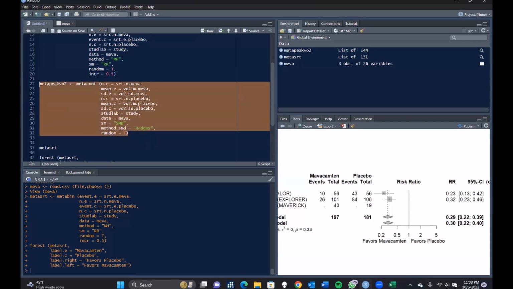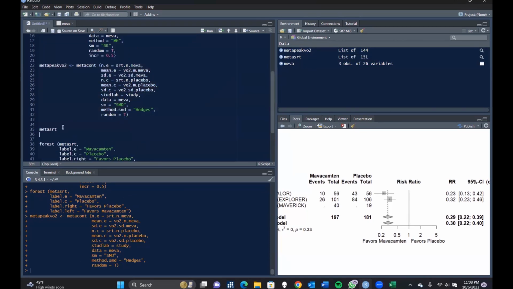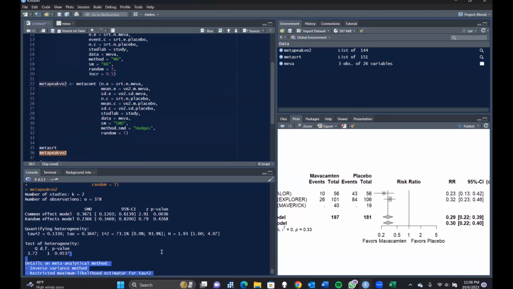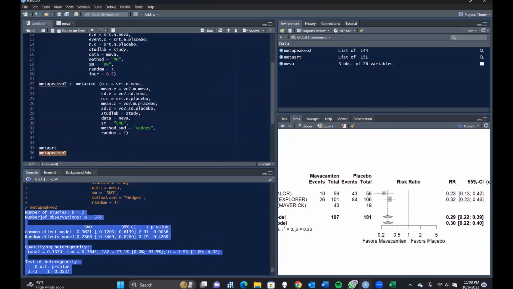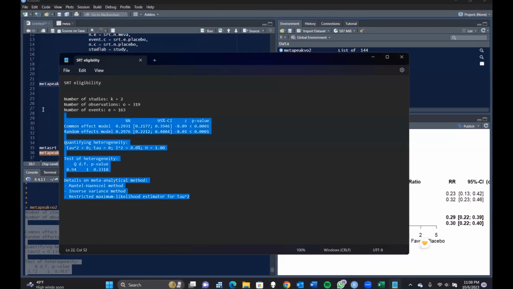Got it. So this is the meta-analysis done, and this is in meta peak VO2. So I'm just writing meta peak VO2. And this is the inverse variance method, Hedges' g, bias-corrected standardized mean difference. That's what I use, Hedges' g. And this has a total of two studies. And I'm going to save it in a Notepad file.